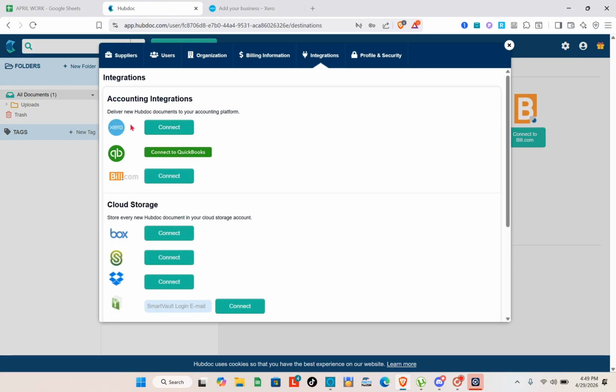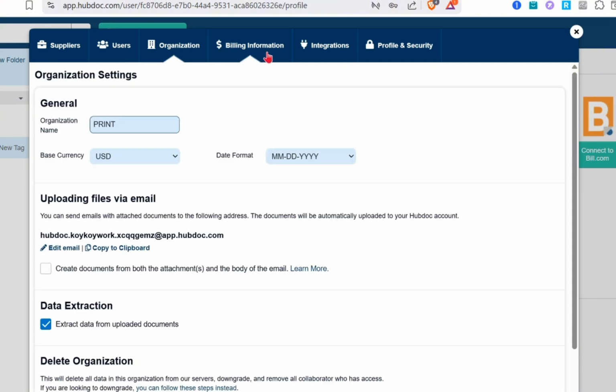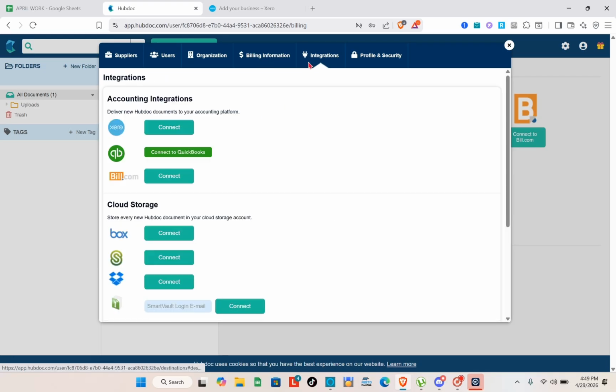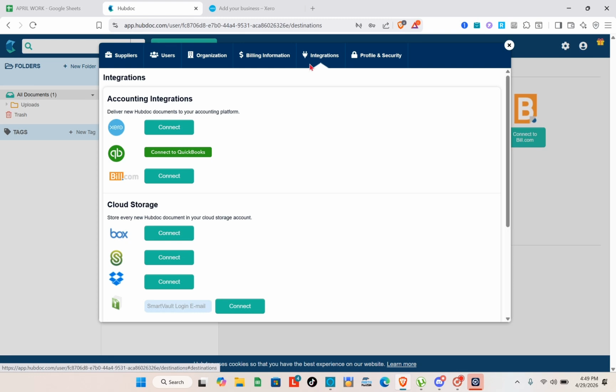Here you have the accounting integration, so you just have to go here. As you can see at the top, we have the suppliers, the users, the organization, the billing information, the integration, and then the profile and security. Just go to the integration, and then tap on the connect option. Just wait for a couple of seconds.